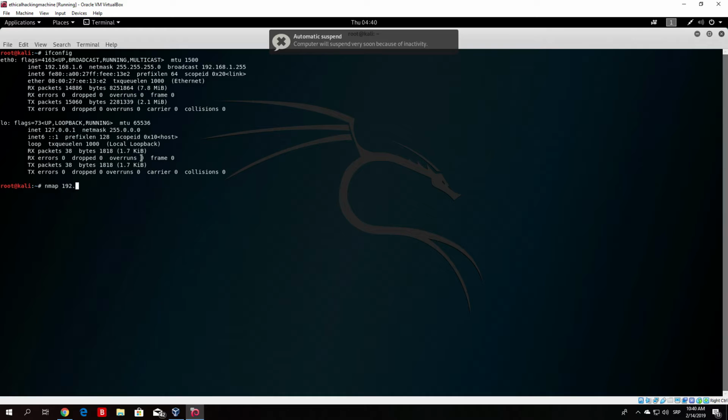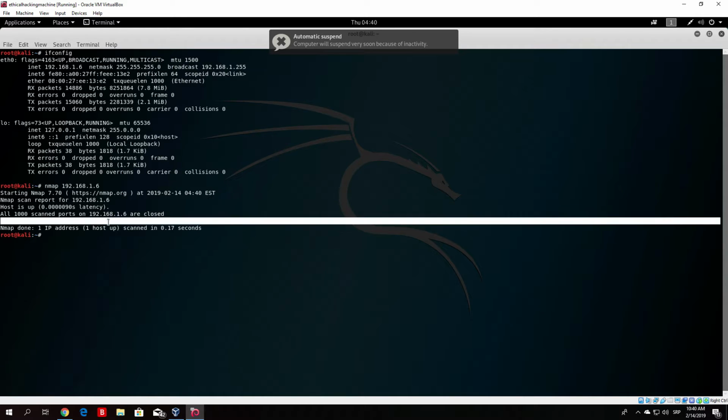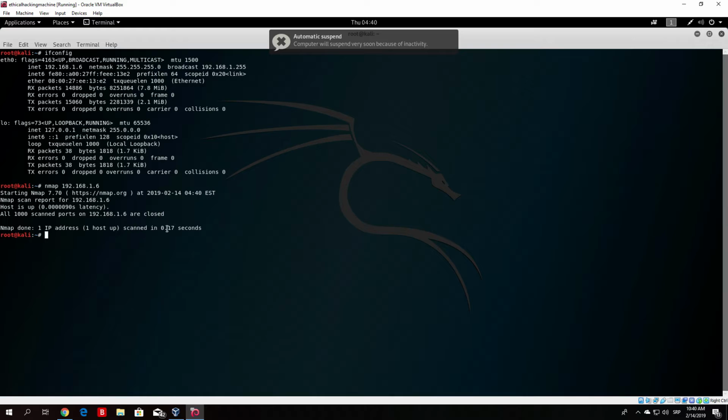192.168.1.6, and you type here 192.168.1.6. I don't believe any port. Yeah, all 1000 scanned ports are closed. So on this Kali Linux virtual machine I don't have any port open, and that should be the case on yours as well, for now at least.